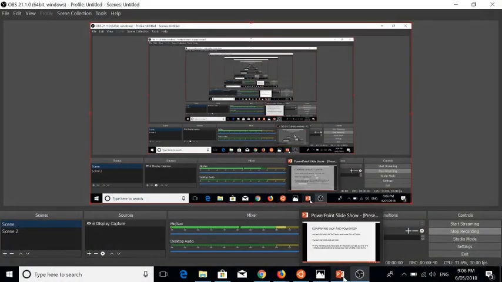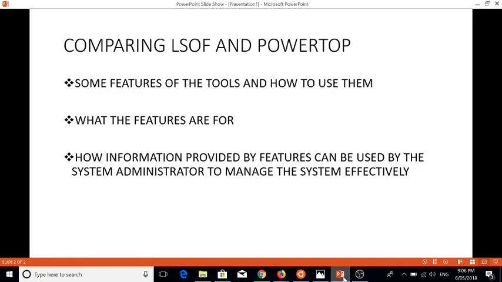Tonight I would like to have a discussion that concerns Linux. When I say Linux, I'm going to talk about two monitoring tools that we use in Linux, and compare them in relation to their features. First, we will look at some features of the tools and how to use them. We will also look at what the features are used for. And lastly, how information provided by the features can be used by the system administrator to manage the system effectively.